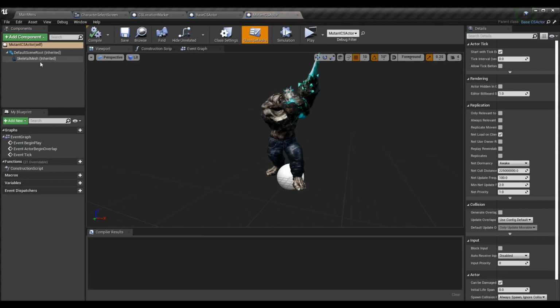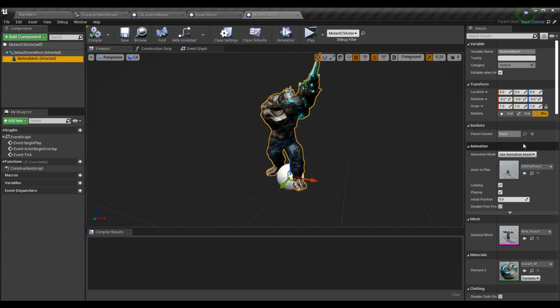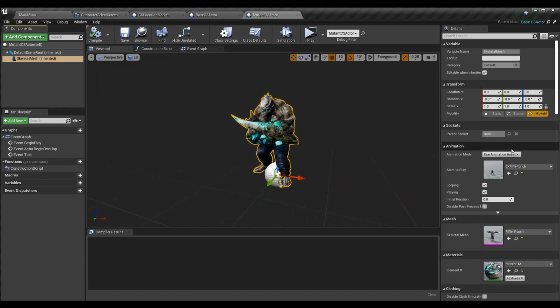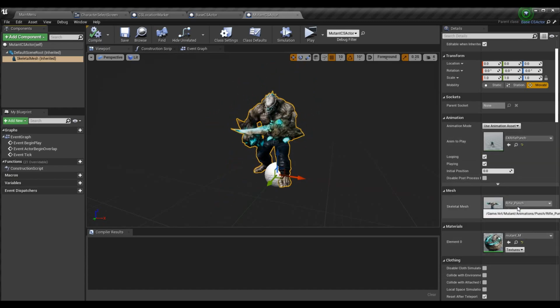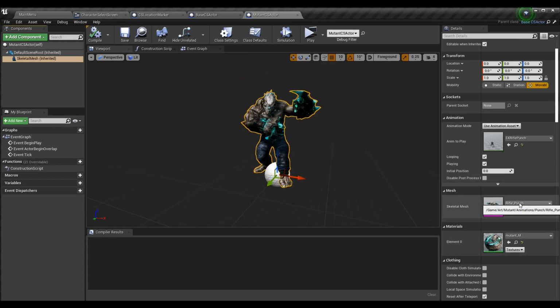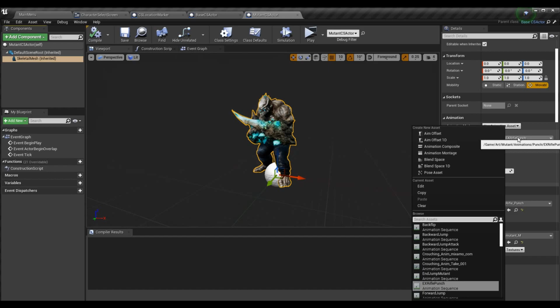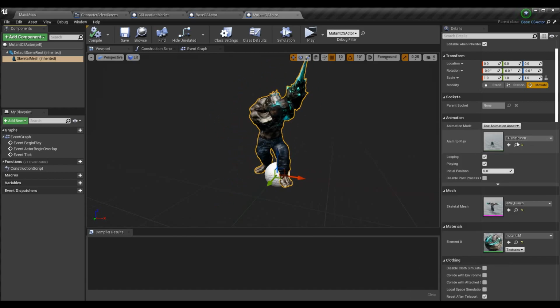This will automatically get you the skeletal mesh and everything, so when you click on the mutant CS actor, all you have to do is click on the skeletal mesh. Again, feel free to change his rotation, size, any of that. I can't expand this for some reason. Use animation asset. Change the skeletal mesh to the mesh of the mutant. It doesn't have to be like I have, rifle punch. That's just because I happen to bring over a rifle punch skeleton as opposed to using the mutant's. Just use the skeleton you use for the mutant and then grab an animation that works for it. For example, I liked the way rifle punch looked, but you can use any animation.